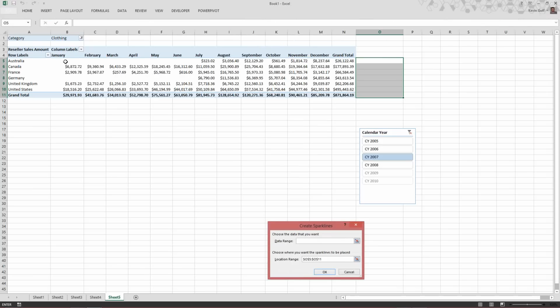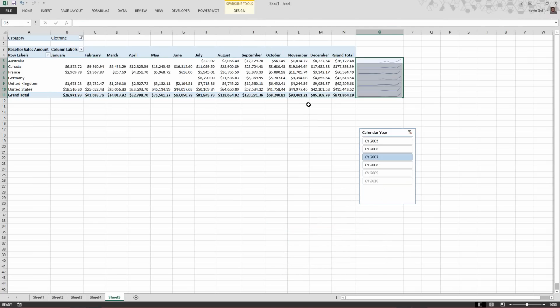Now, I want to know 2 things. What's the range of data we're plotting over, and where's the sparkline going to go? Well, it already knows the sparkline is going to go here because that was the range I highlighted. As far as the data range, I want it to start from here down to here. I'll take OK. Now, it's not all that interesting right now, but let me decorate it a little bit.